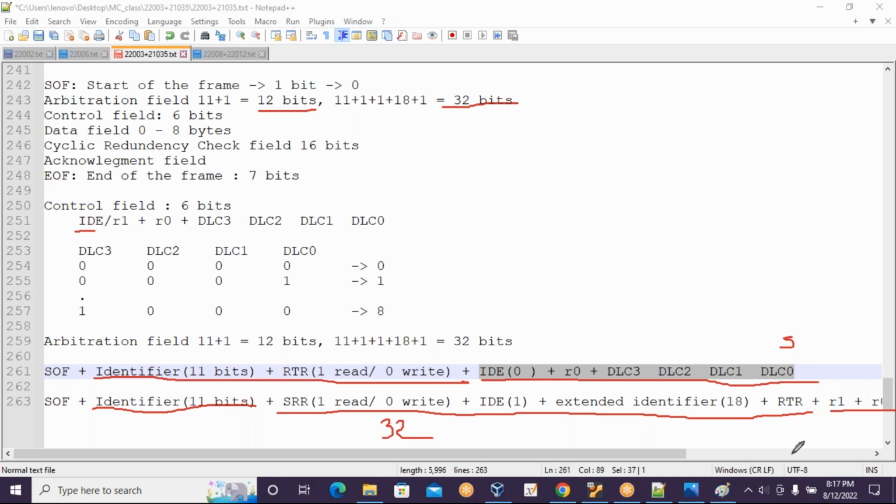So this is the arbitration field, this is the control field. In case of the extended frame, IDE is a part of the arbitration field. In case of the standard frame, IDE is a part of the control field. Understood why it is IDE slash R1 in the control field? People, has this been clear? And do you understand 12 bits of arbitration field in the standard frame and 32 bits in the extended frame? Is it clear?